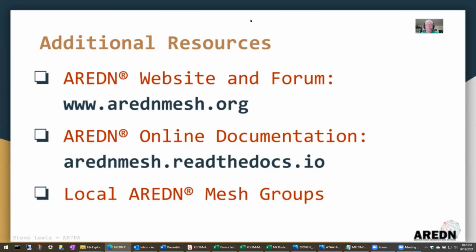The forum provides a way to engage in a really active worldwide community of fellow hams who are working with exactly the same hardware and software that you are. They're eager to help answer questions, as well as testing various devices and network configurations. Regional and local Arden mesh groups can also be contacted through the forum.